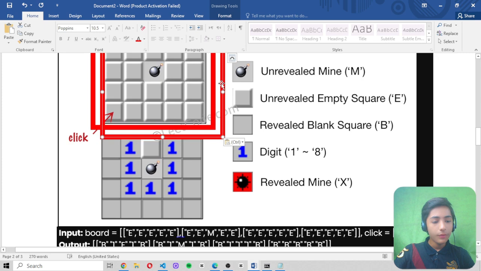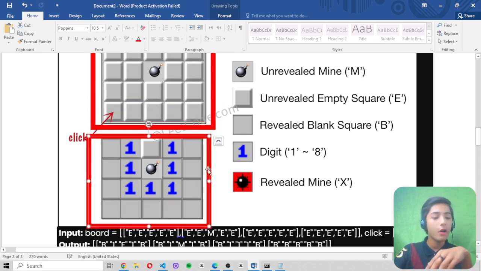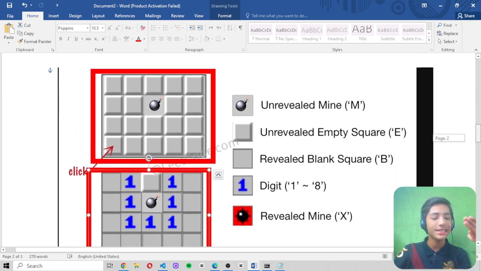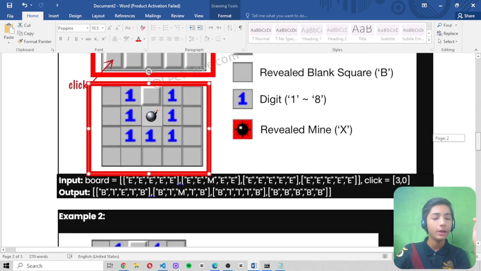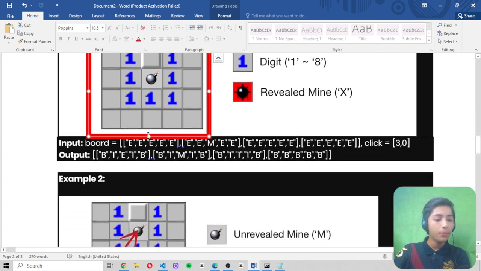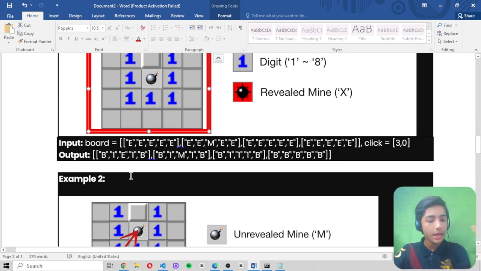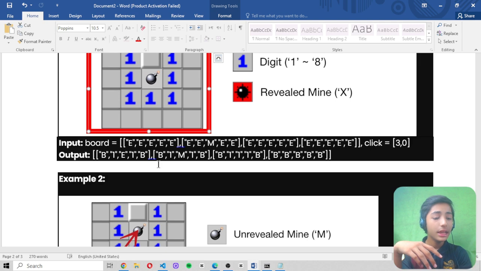In the second box he wrote 1 1 1 1 1 1, and there is one bomb. Unrevealed mine is M, unrevealed empty square is E, revealed blank square is B, digit 1 till 8, and revealed mine is X. If you see the board, the string array he wrote is E E E E E, E E E M E, E E E E E, E E E E E. Then you get one integer array named click, in which he wrote 3, 0, and the output is coming: B 1 E 1 B, B 1 M 1 B, B 1 1 1 B, and B B B B B.